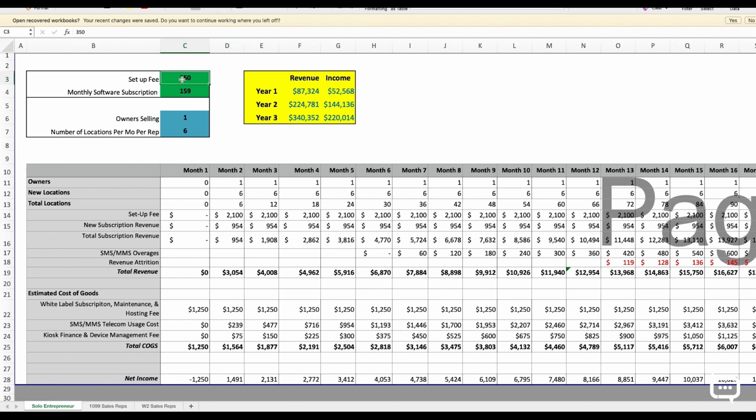So right here on the solo entrepreneur tab, you've got your setup fee that you'd be charging your merchant. You've got your monthly software fee that you'd be charging your merchant. As you can see here in the model, we have a $350 setup fee and a $159 monthly software subscription. This is what we have traditionally charged our merchants when we're selling direct to merchants at Tex Living. And you see here you've got one owner selling, and you'll be closing, in this case, 6 new locations per month. Now let's just change that to 4 here and see what it does to the model.